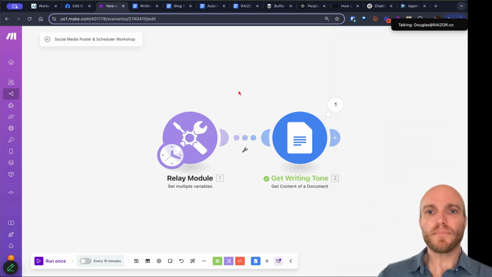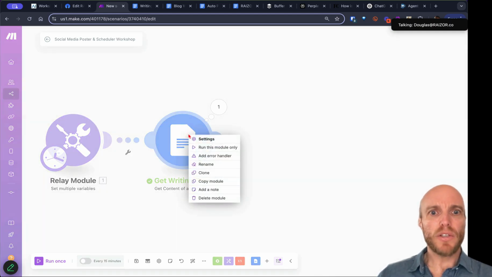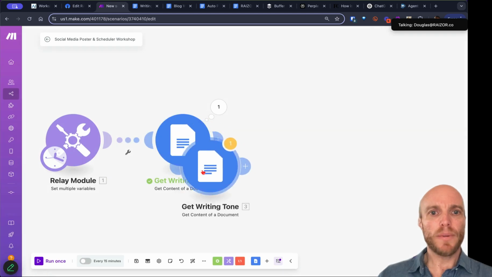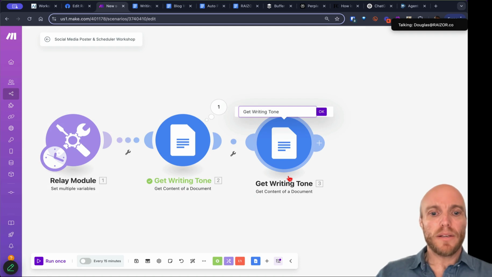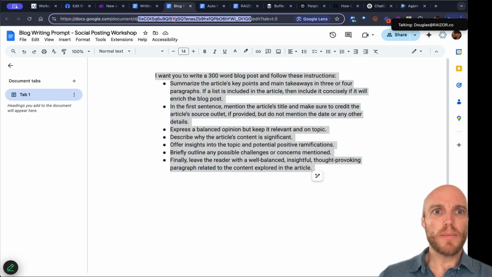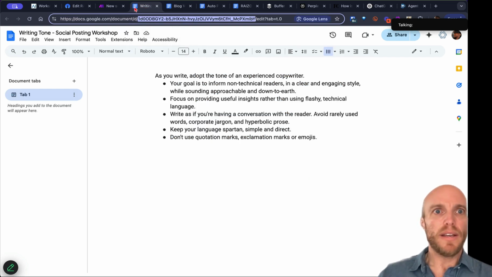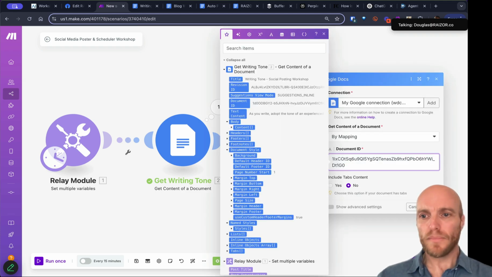Okay, so that worked. So now we're going to do another one for the blog writing prompt. I'm going to just duplicate this by cloning it, putting it here. I'm going to say get blog writing prompt. Okay, and then we've got to add the other one. Click on this. See, sometimes it selects the whole thing if I double click on it. Other times if it has a dash in it, it doesn't. So just make sure you're selecting that entire string.